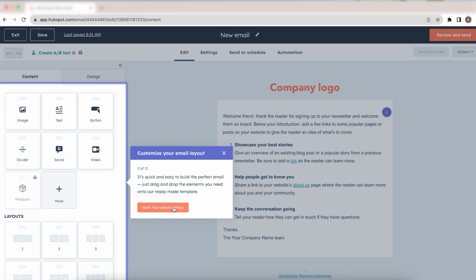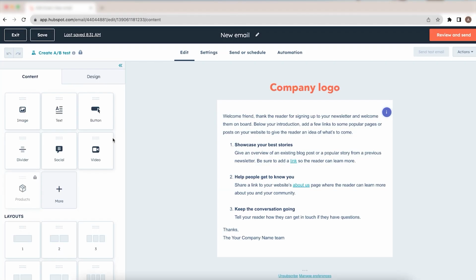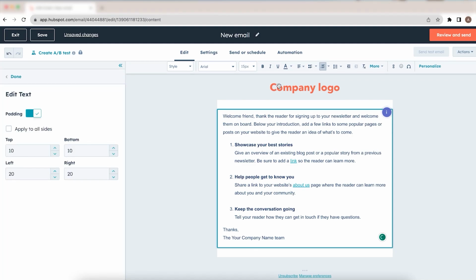Now we're going to do that. Okay, let's close the tour for now. We will just do our own analysis and assessment of the components. So this is the basic template that we have just cloned for ourselves. This is the company logo.